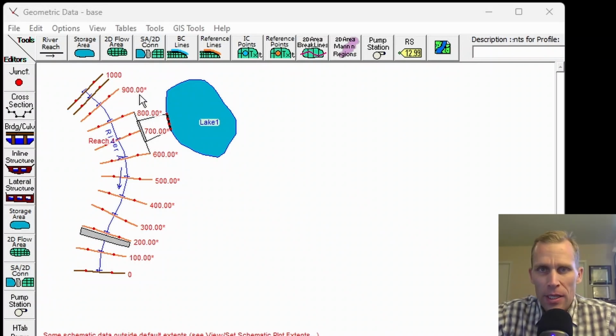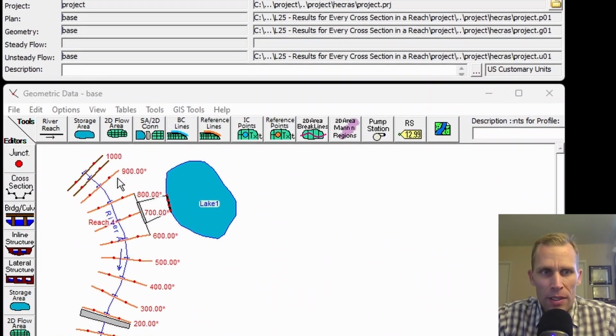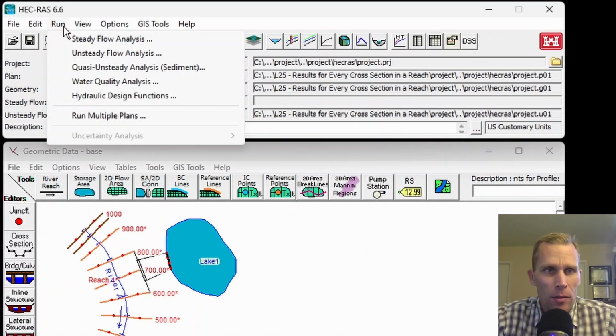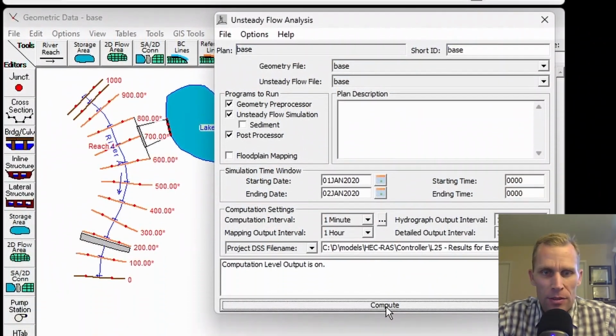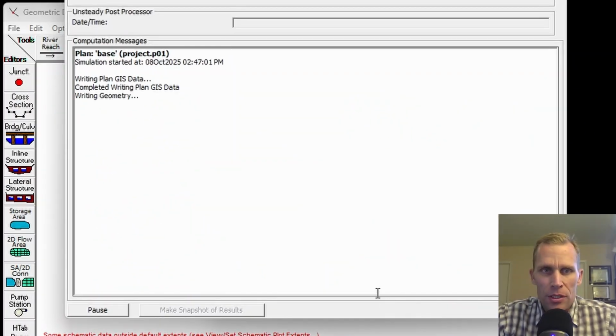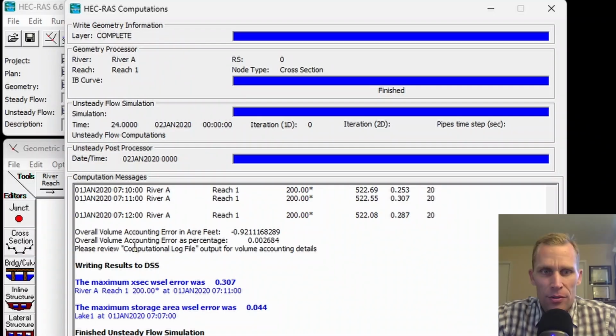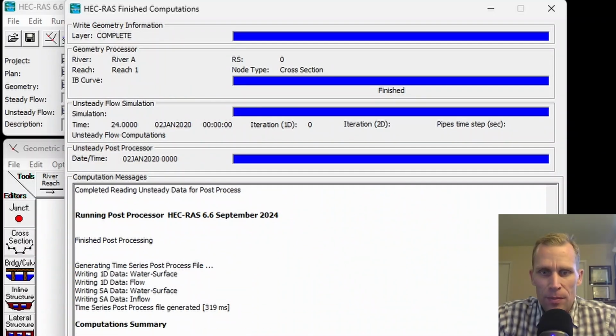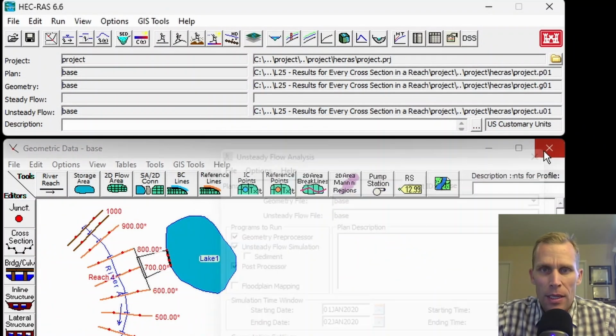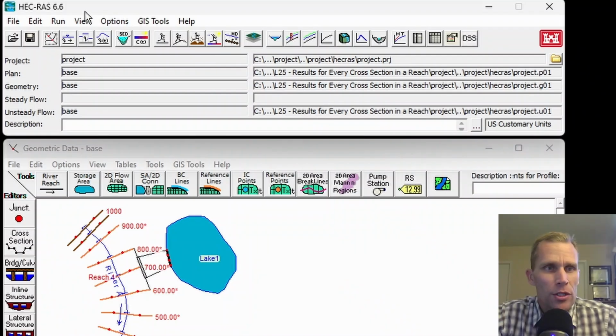All right, so let's go ahead and run the model. This is a 1D unsteady flow model. I'm going to go up to Run Unsteady Flow Analysis. We're going to look at the results in just a moment using the HEC-RAS GUI, and then we're going to replicate those same results by using the HEC-RAS controller and printing it to an Excel worksheet.